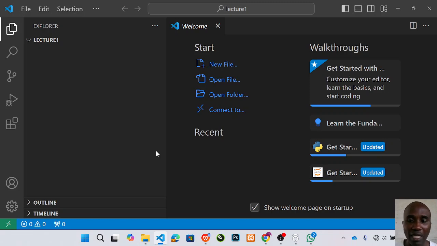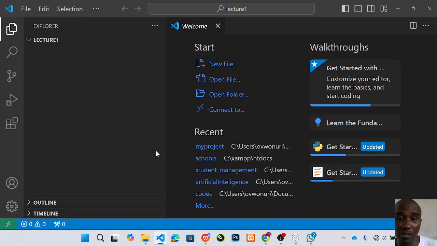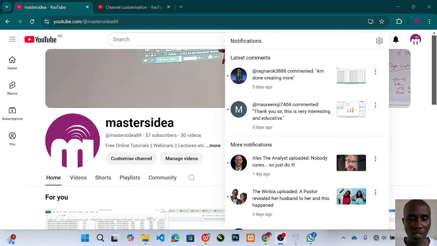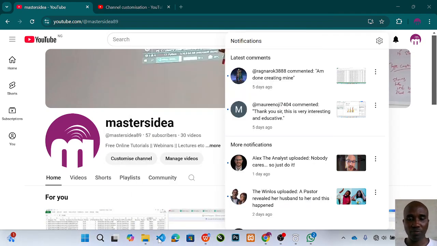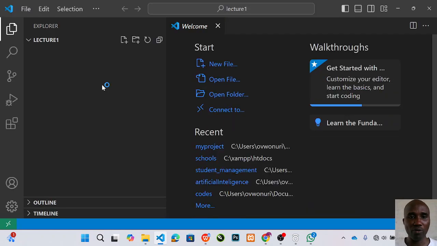This automatically opens the folder for me in VS Code. There are many other ways. What I just did is, let me close it again and do it for the second time. Let me go back to my VS Code. I'm opening VS Code. Lecture has opened again.